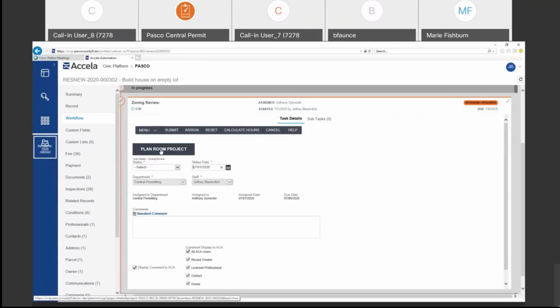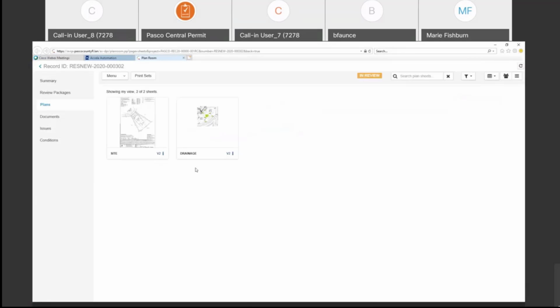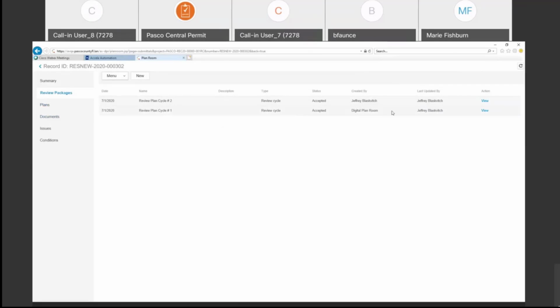He'd go in here. He'd go into the plan room. Oh, and look, there's the plans, version 2. See that? Version 2, because I named it right and it overwrote it. I was showing you guys something in these review packages, and I think because I did it myself on our end, it automatically sent it to accept.